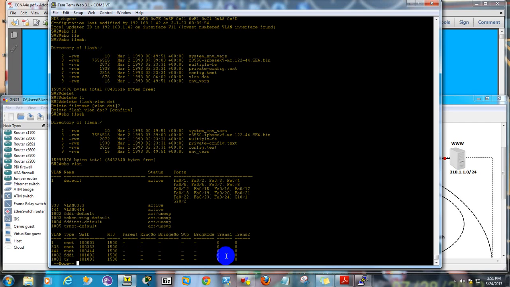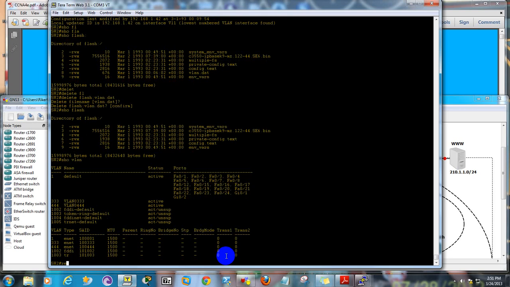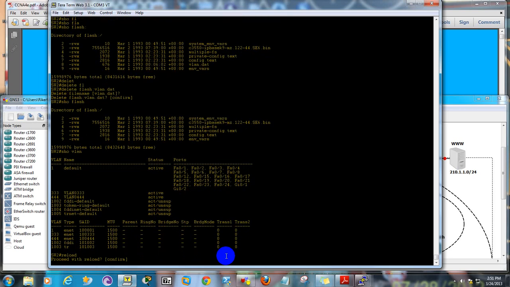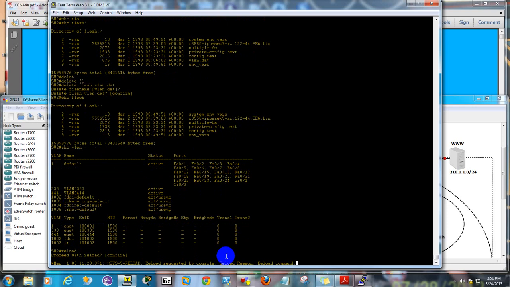So what you end up having to do is reload the switch, which is what I'm going to do right now. Reload. Yep. And now I'm reloading the switch. So it'll take a couple minutes for this to do it. Switches are typically a little slower than routers. I don't really understand why, but they are.